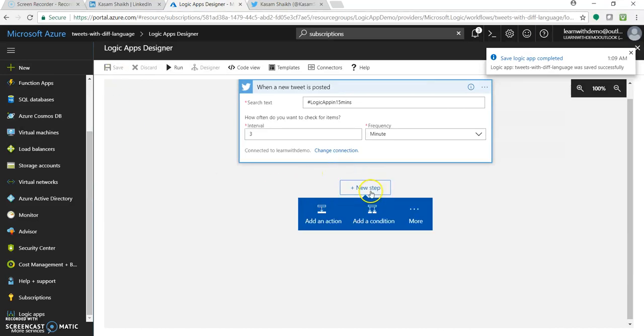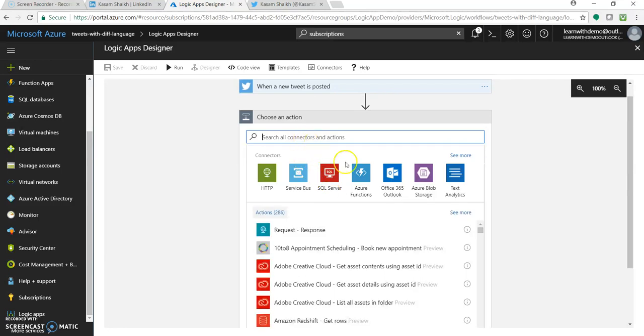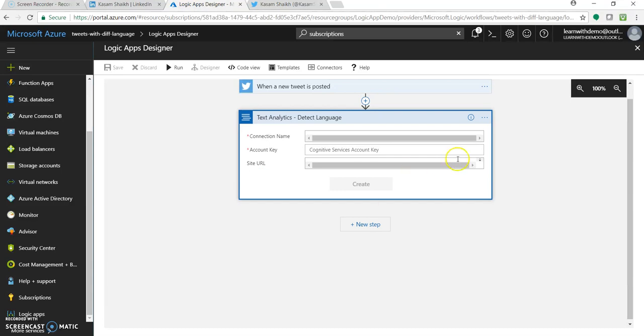Now the next step would be adding an action, and that would be the Text Analytics cognitive service, which will detect the language of these tweets which are being posted. You can keep the connection name.